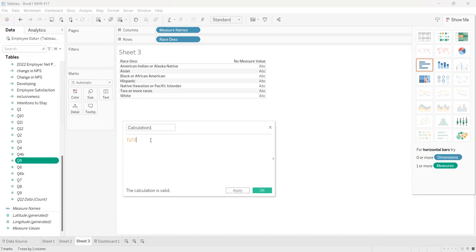I'm going to do Q5 plus Q7 plus Q10 plus the last one, Q12. Put all of these in parentheses. So working with all of them together, since we're working with 4 of the developing Qs, I'm going to divide by 4.